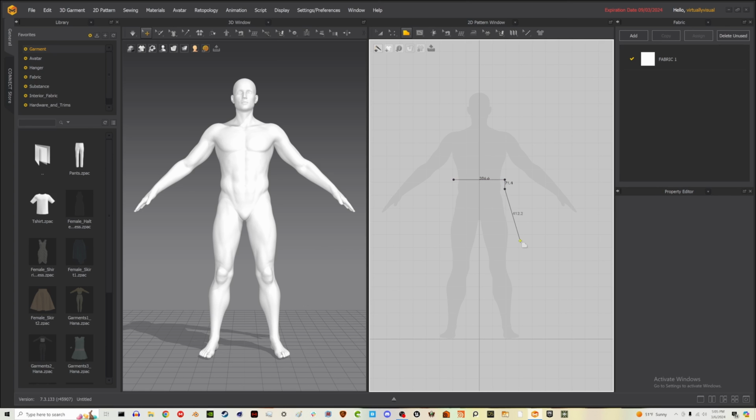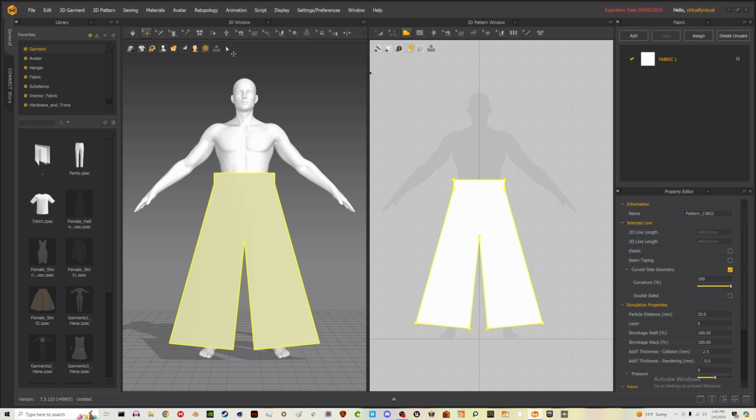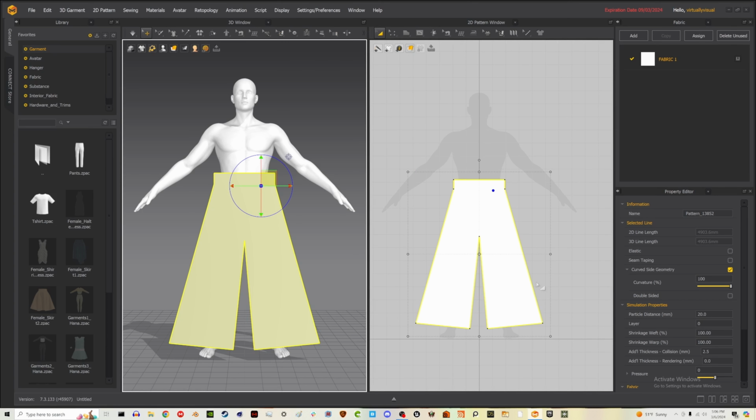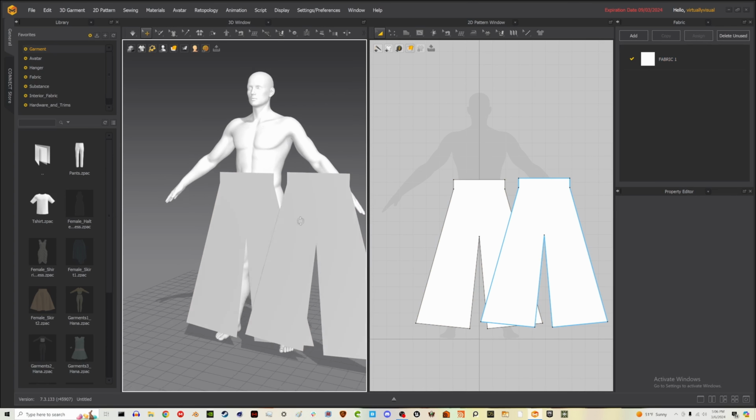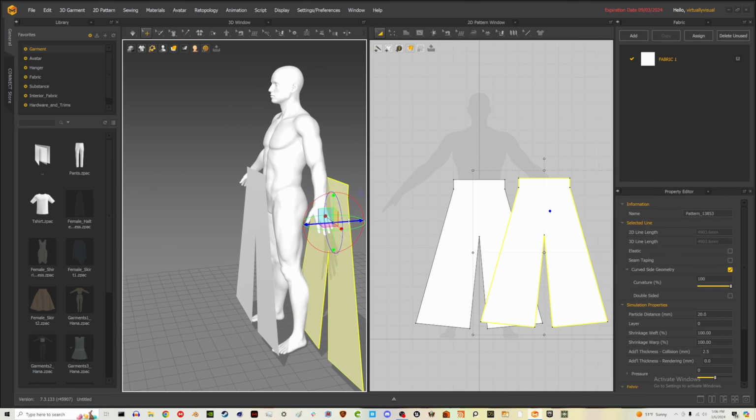I'm just going to have a cutoff point for waistband, and then I'm going to take these kind of out. They're going to be wide leg pants. Okay, so we got our front shape. Then let's duplicate this and bring it to the back.